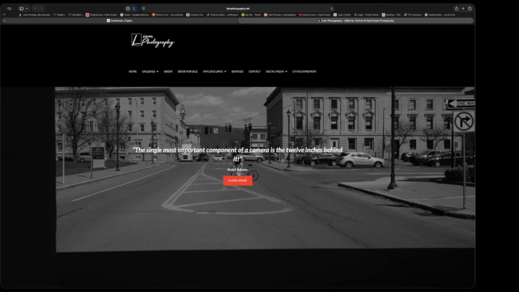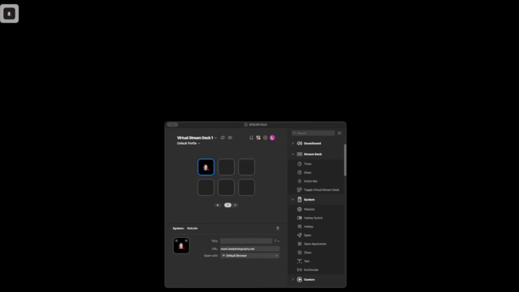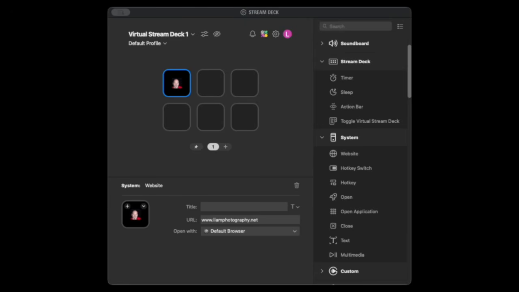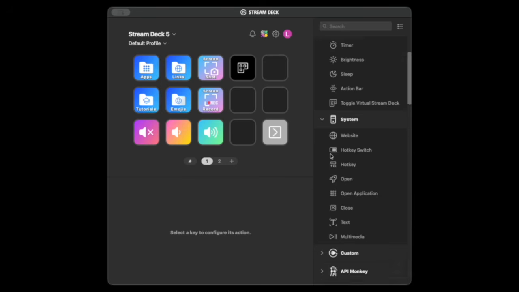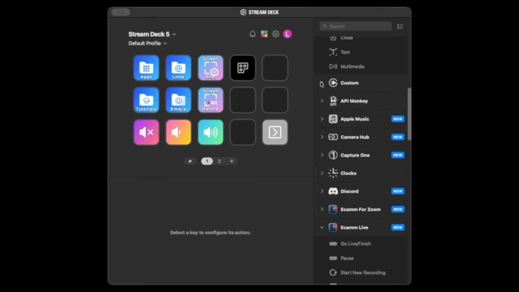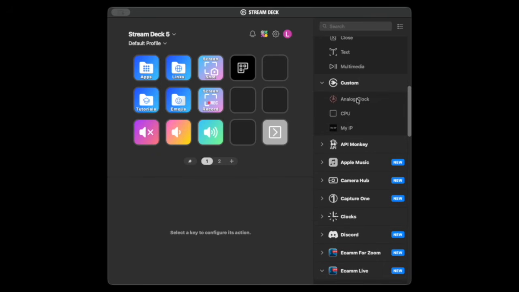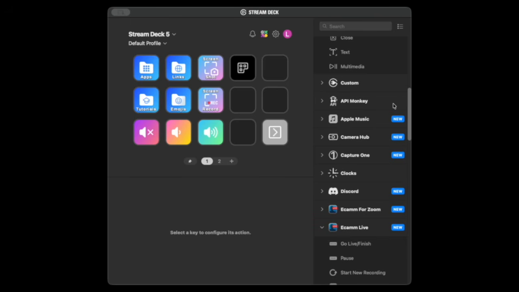So a lot of flexibility with the Stream Deck, a lot of functionalities, a lot of capabilities, which is really cool. And I can turn that back off. So now I've gotten rid of my virtual Stream Deck. It's still configured. I'm just not using it right now. And it labels it Virtual Stream Deck 1. But if I go back to the 5, which is the one we're looking at right now, and we continue on, so I have some custom plugins that'll display an analog clock, my CPU usage, my current public IP address.